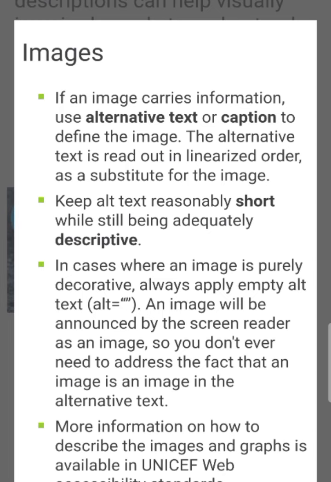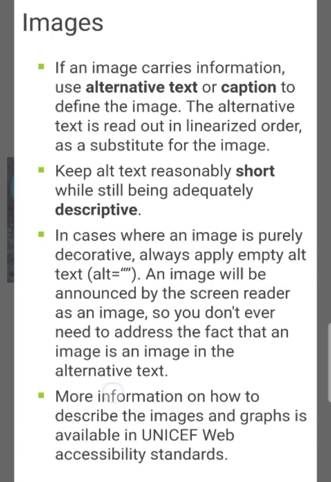An image will be announced by the screen reader as an image, so you don't ever need to address the fact that an image is an image in the alternative text. More information on how to describe the images and graphs is available in UNICEF Web Accessibility Standards.